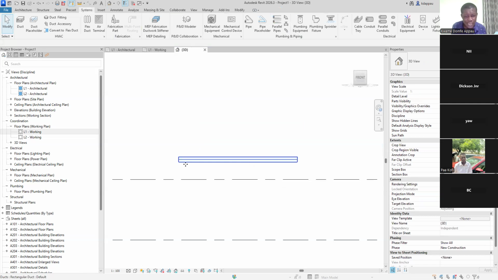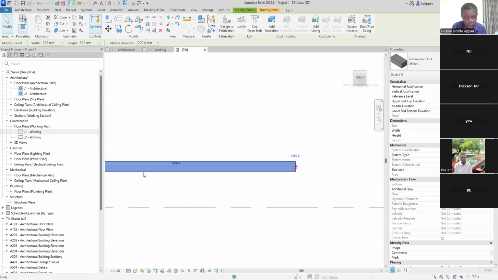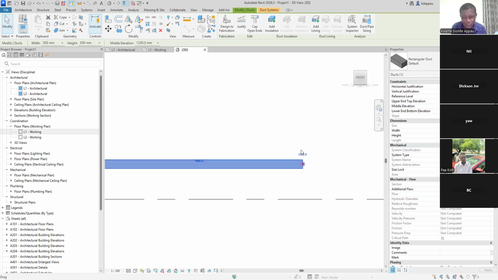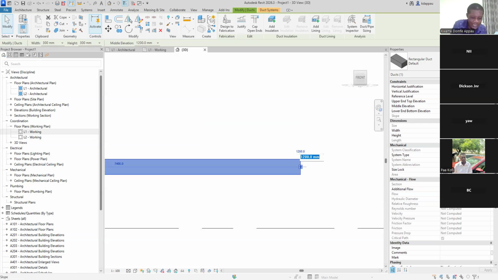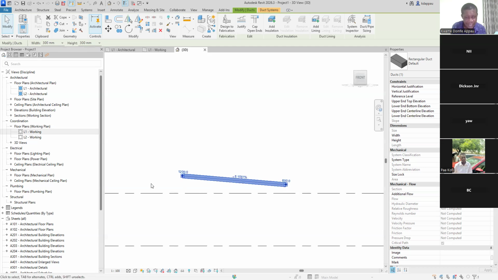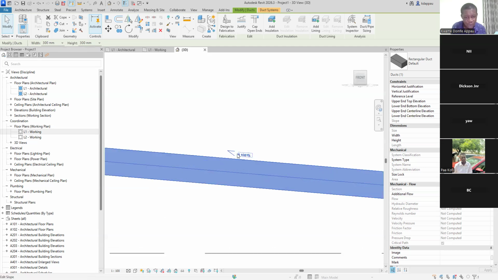If you see, there's also a start elevation, and then there's also an end elevation. So if the start elevation is 1,002, and then the end elevation too, I make it a different value. Let's say 600. Then it means that the duct is going to slope because here is 600 and then here is what? 1,002. And then the slope will be defined.